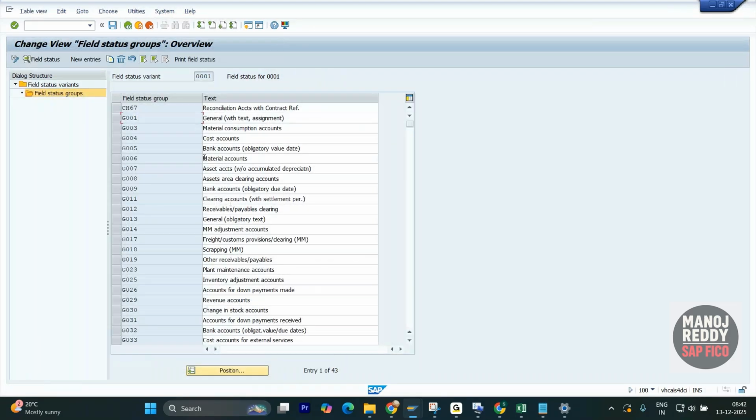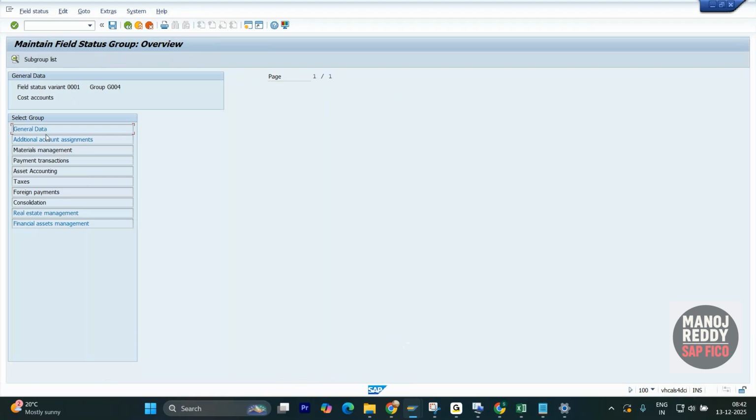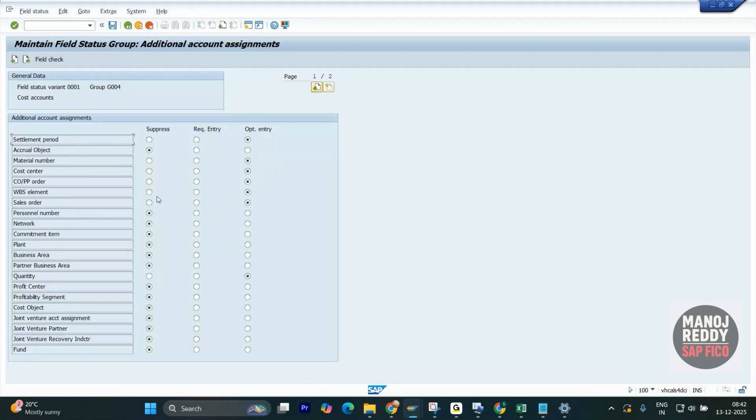So for a cost center, you have a separate field status group. I'll create n number of groups based on my requirements. Here you have Z004. In Z004, in the account assignment, the cost center is optional. This field is displayed now to give an input. If I want to restrict it to a required entry, I will hit this particular radio button and save it, so that the cost center will definitely be required. Without that, the system won't allow me to post a particular transaction.